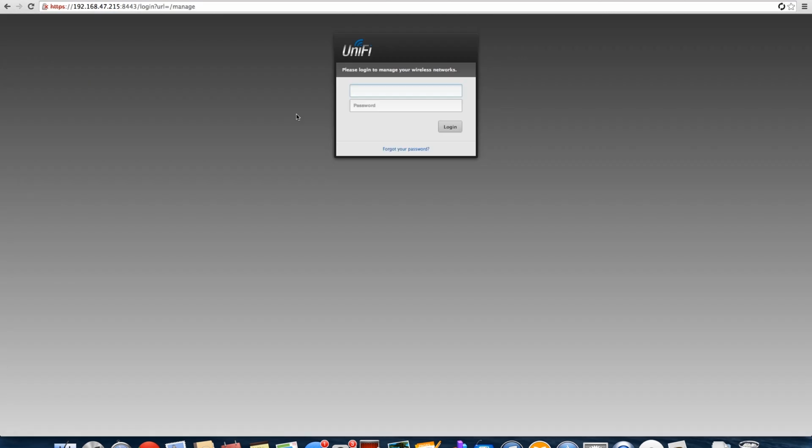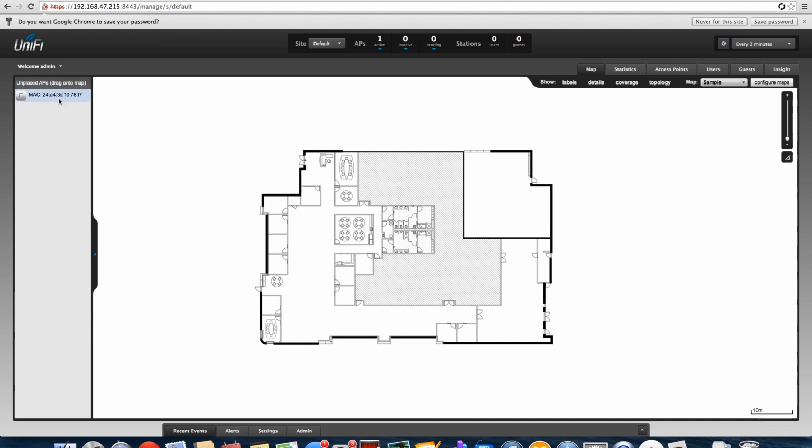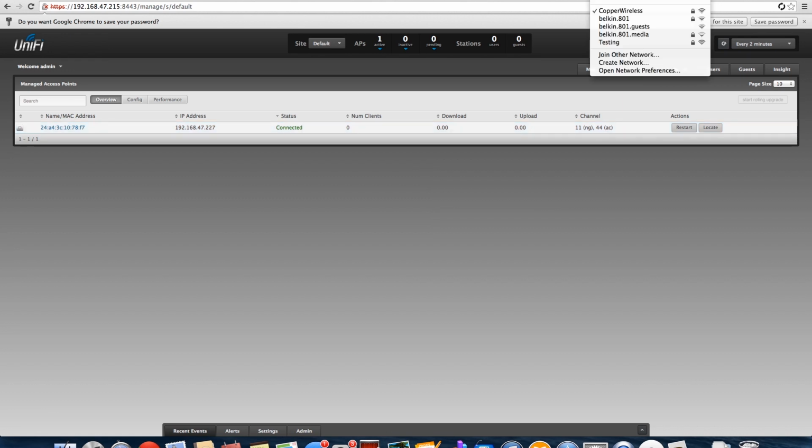Get in, log in again, admin, and then 1234. And we're in on the machine. It shows our access point. If you have more than one access point, obviously it'll list them here. It shows the connections, speeds, capabilities, that sort of thing.